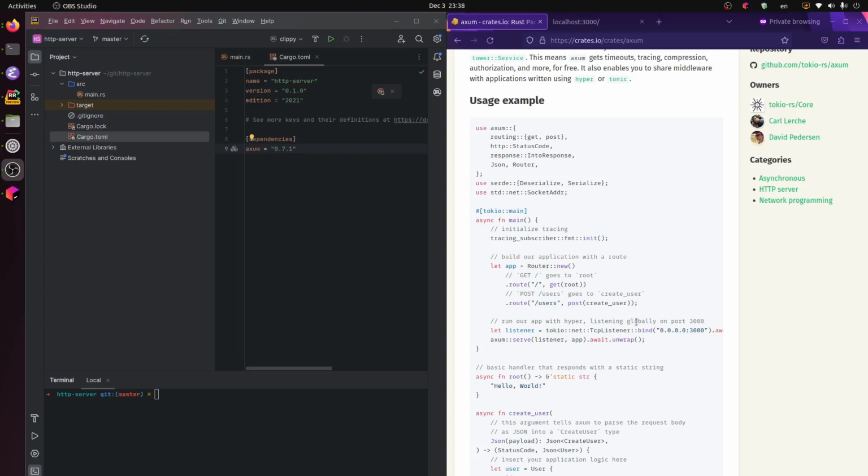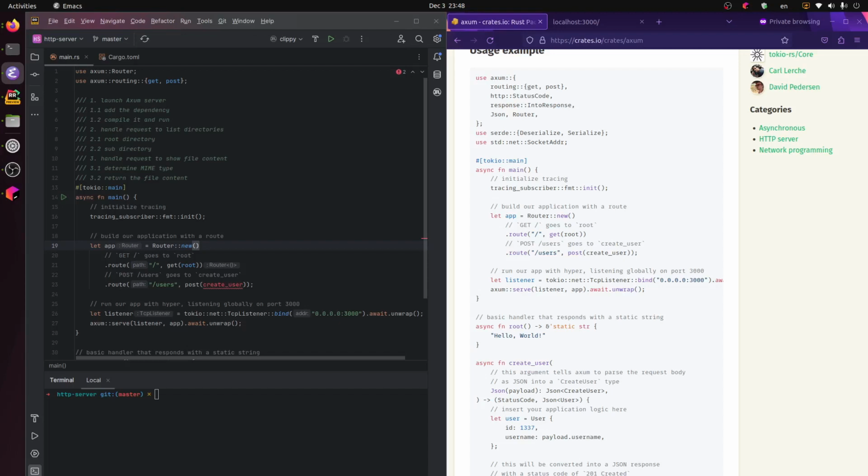Next, let's attempt to compile and run a basic Axum service. The crate page conveniently provides a usage example. We will examine the code and comments to understand what it does. This is also an excellent opportunity to familiarize ourselves with high-level concepts in Axum. I have copied the code snippet into my IDE, which makes it convenient for us to reference and explore the documentation of the methods.